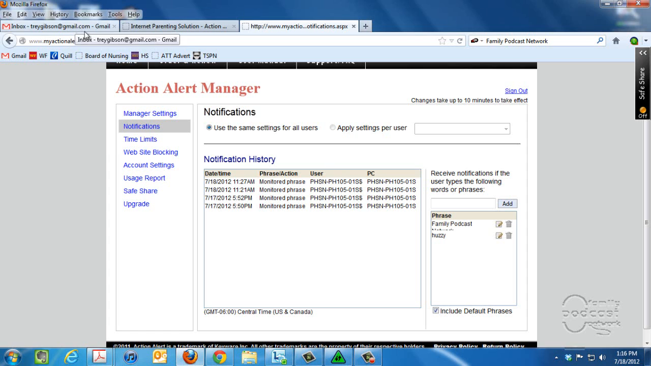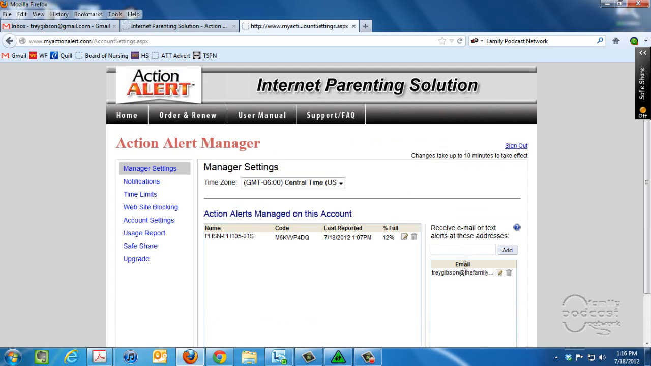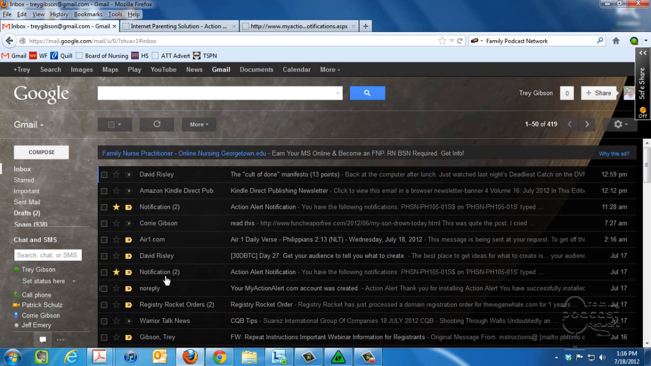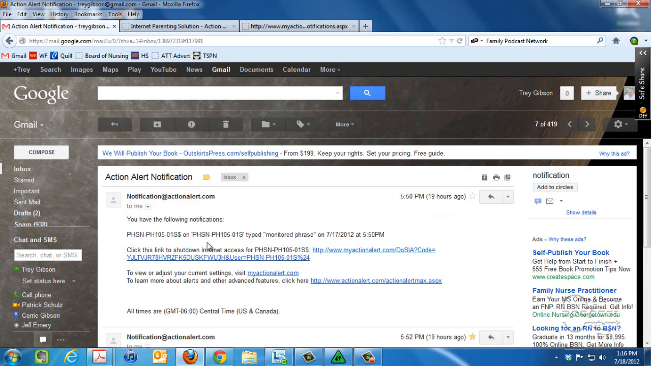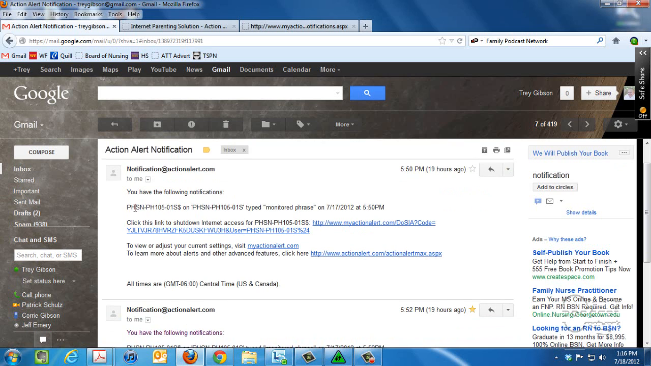Because we filled out this little guy right here for the email address, whenever we did that notification and created it, a little notification popped up in my email that looked like this. You have the following notifications. This one might have said Trey, on this particular computer, typed this particular monitored phrase on this date at this time.